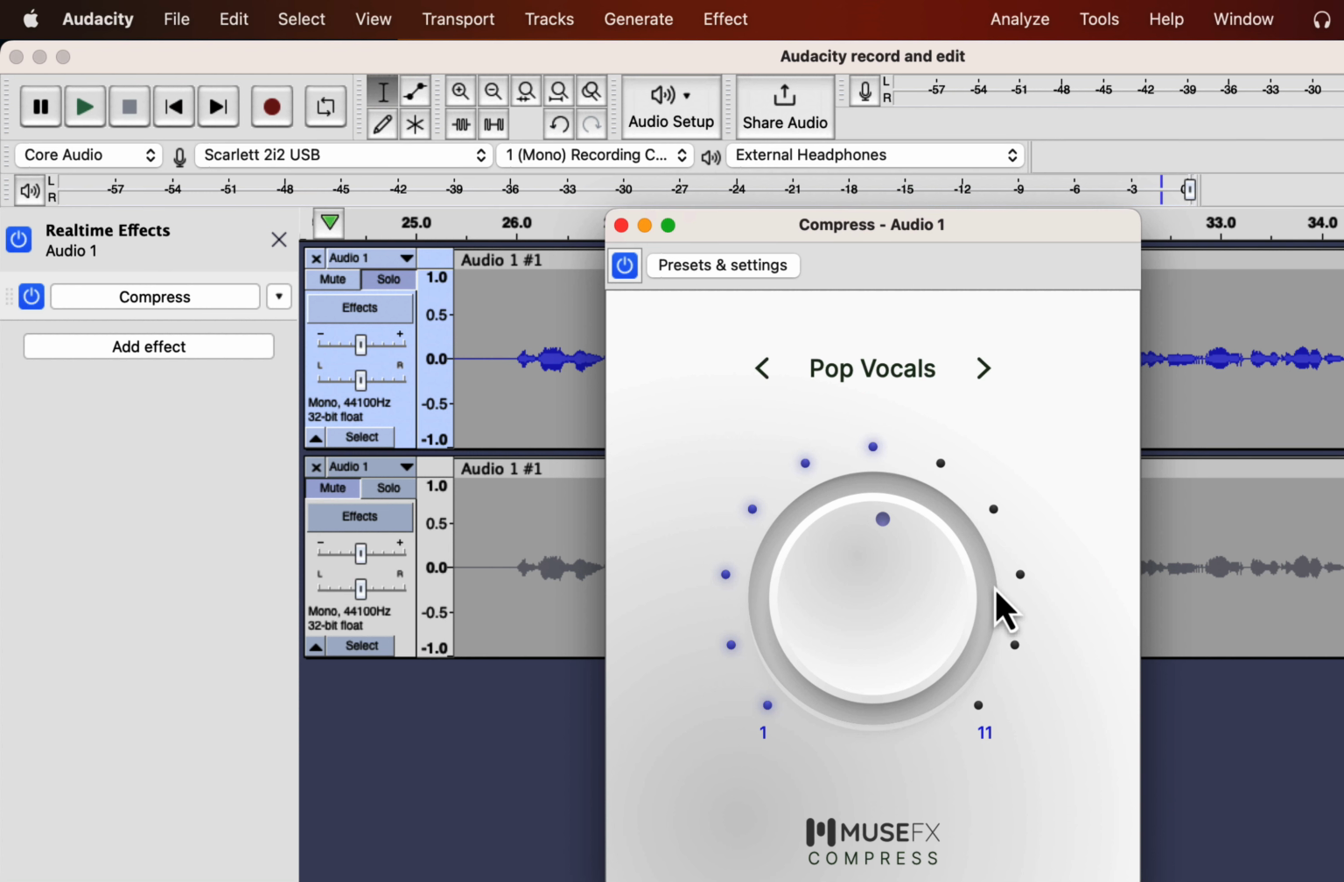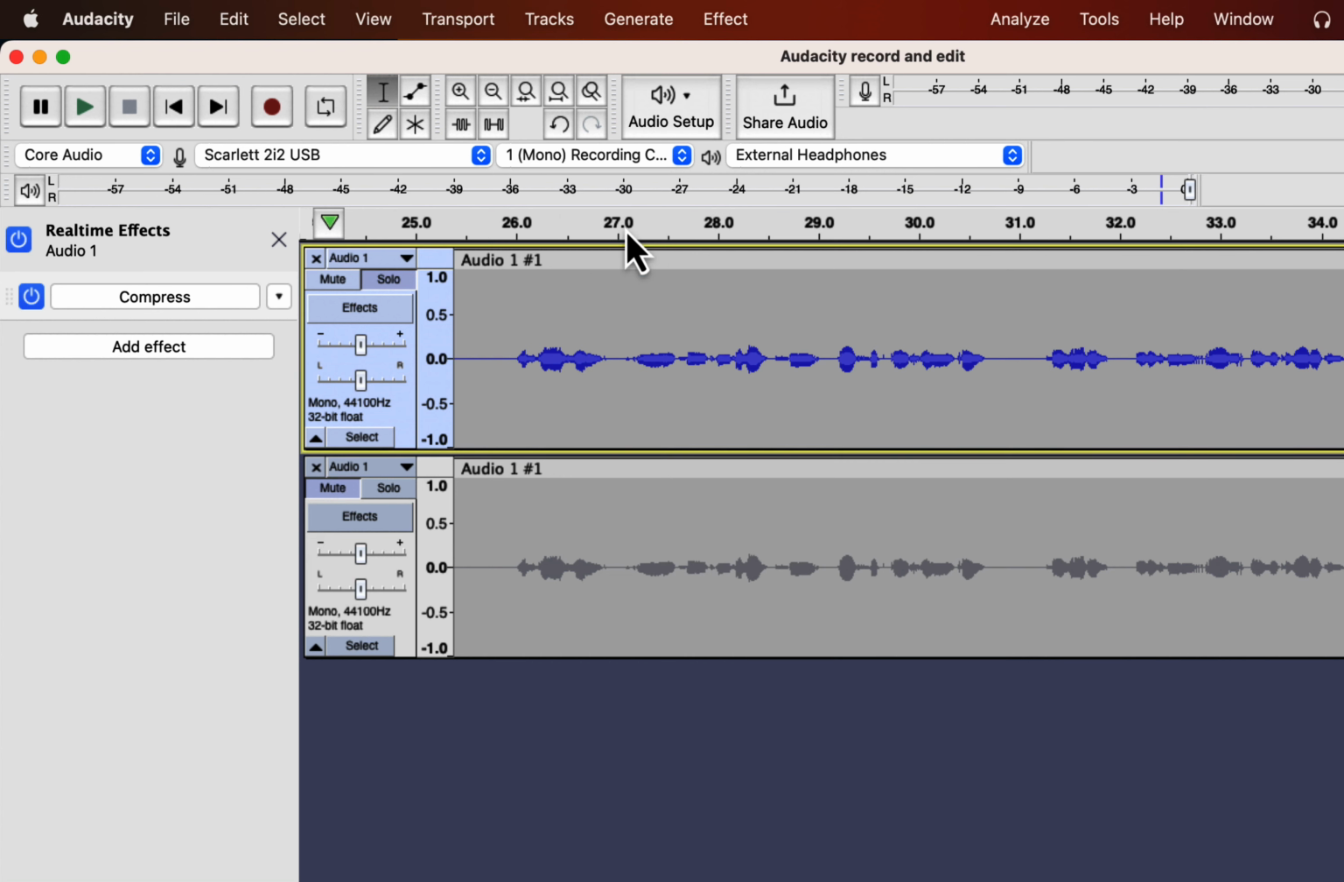I think Pop Vocals preset is working best for this voice recording. I will add another effect. Closing the pop-up does not mean the effect is disabled. The effect is active if the blue icon appears before the effect name.